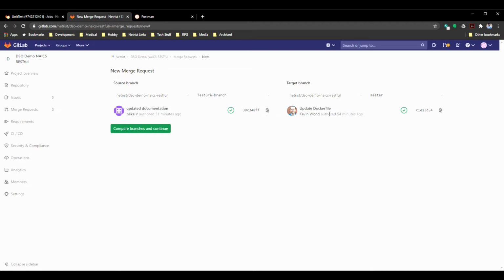There's a simple concept in Git that involves commit IDs. Any given set of code will have a git commit ID, which represents the code you're currently looking at. So we have a simple merge request here. We're going to be trying to merge from a feature branch into a master branch, where the master's most recent commit ID is C1E1-3D54.